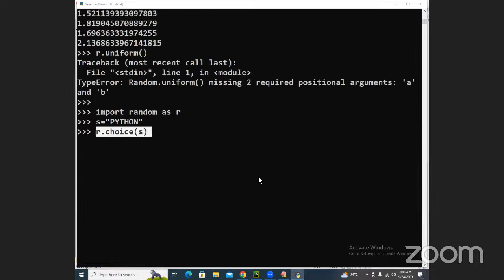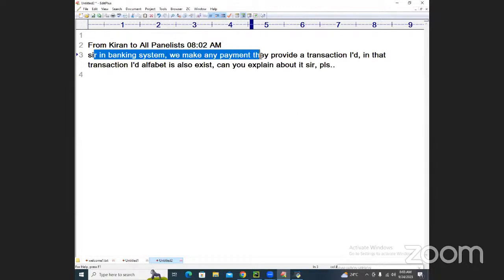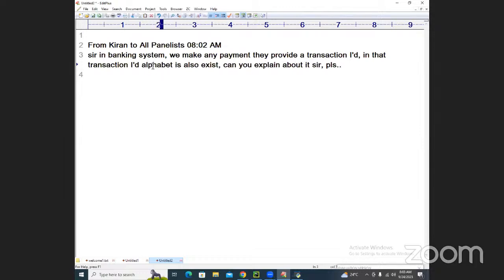Come on, fast now. Yeah, one student is asking a doubt, my dear student. One minute. Kiran is asking one doubt. I will just take it out, paste it, and try to read out his doubt. So what is his doubt? You see, sir, in the banking system, when we make any payment, they provide a transaction ID. In that transaction ID, alphabets also exist. Can you explain that?